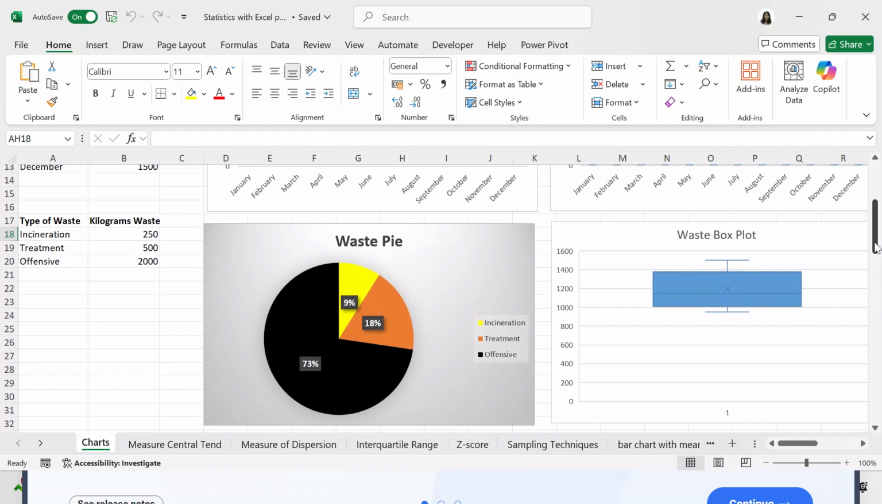Now we're going to have a type of waste in kilograms of waste. And this is anonymized data. So you have incineration, treatment, and offensive. Incineration means they're going to burn the waste. Treatment means they're going to give it some kind of treatment. I don't know what kind of treatment. And offensive, I'm not sure exactly what they're going to do with the offensive waste either. Maybe they're going to put it in a landfill.